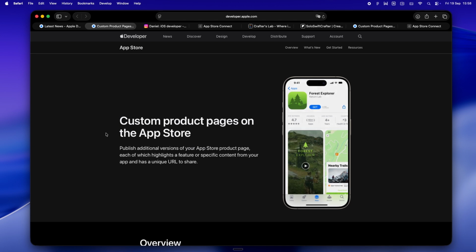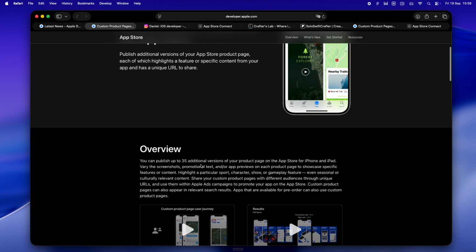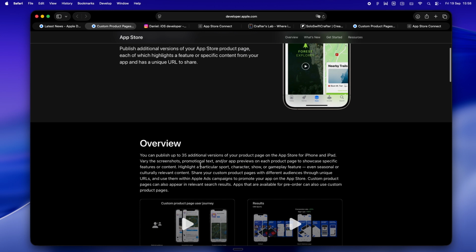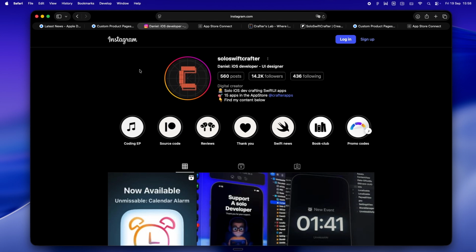Let's walk through how it works, where it fits into a solo dev workflow, and why. If you're using Xcode, Claude Code, Cursor, or any other AI tool for coding, you should honestly start playing with this today.